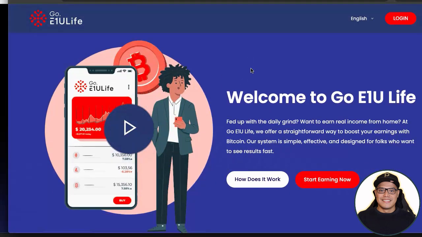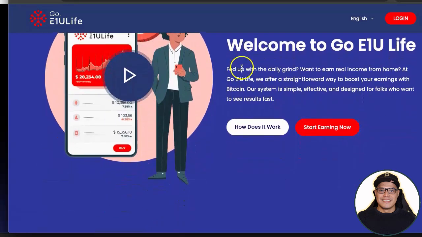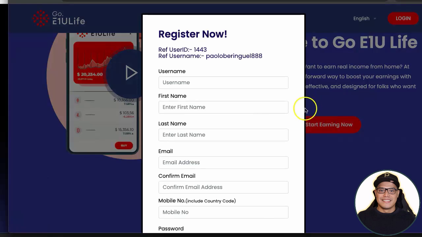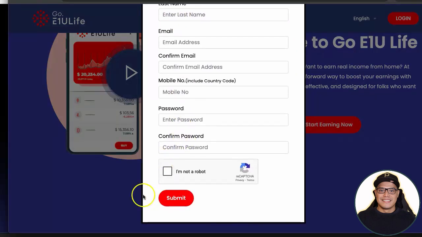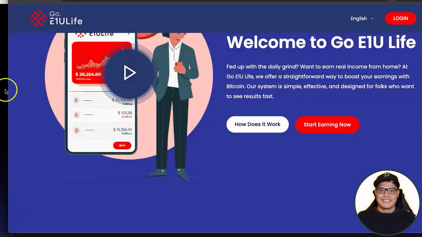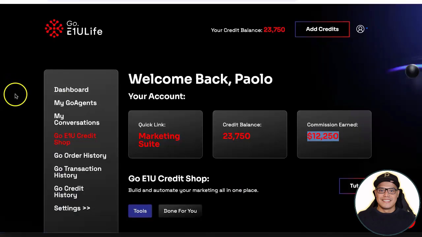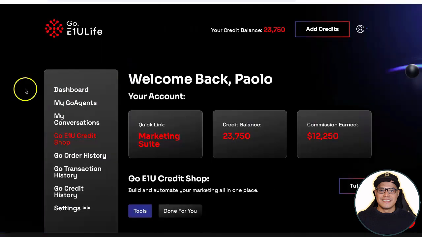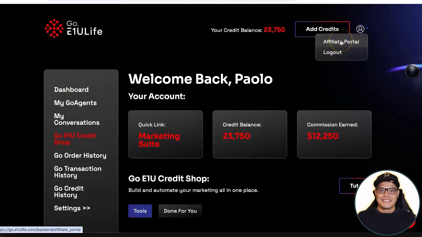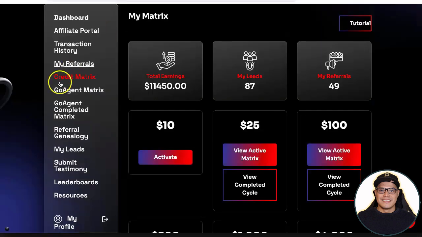But for you to become an affiliate, all you need to do is click this button that says Start Earning Now. And then you sign up, you create your username, all your details here, and then you hit submit. Once you do that, you then log in into your account. So as you can see, I am here in my account. And then as soon as you log in into your account, what you want to do next is go to the affiliate portal. Okay, so click on the affiliate portal.